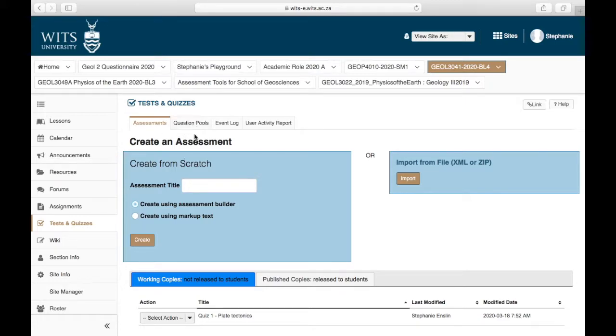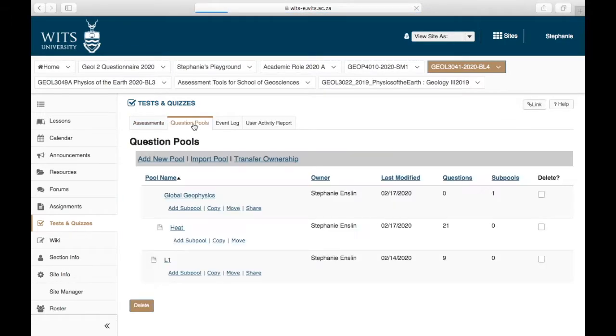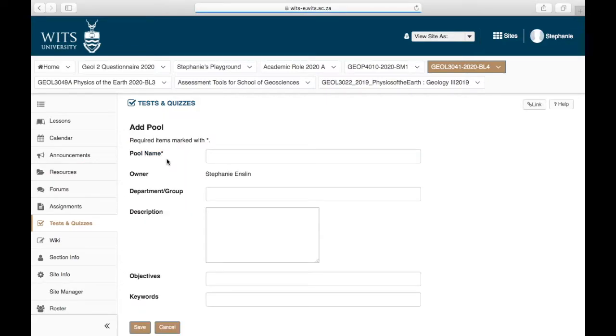So if you click on the top, just in case you're not on this right screen, click on tests and quizzes, click on the top here on question pools. Okay, you can see I've got some already. So a global geophysics pool. Let's add a new pool. I'm going to call it plate tectonics because that's what we've been doing in our quiz.